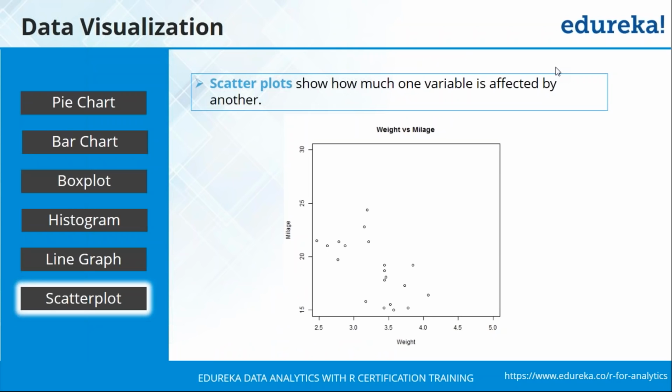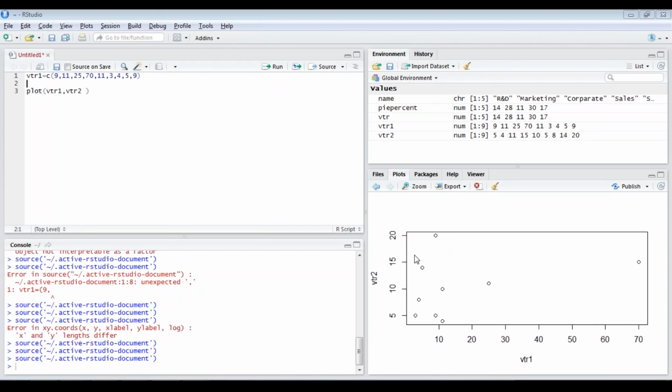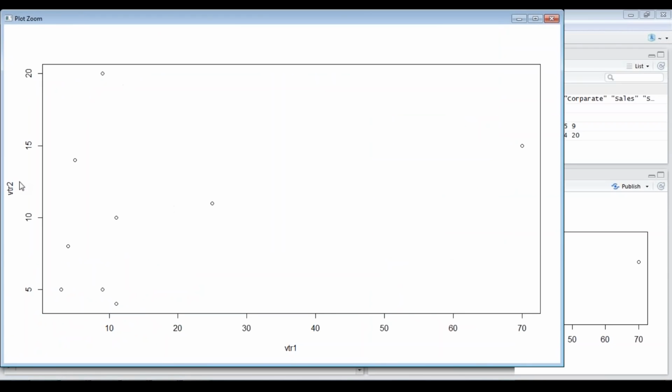So let's go back to our RStudio. So here all you need to do is, let's say you already have another vector. So I have vector2 present here. So I'll say vector1, vector2, and instead of type o, I'll just let it be blank. That is, plot a scatter plot across vector1 and vector2. So these are the values present in vector2. And if I just run this, you can see the scatter plot that is spread across these two values for vector1 and vector2. How the variation makes a difference with respect to both.